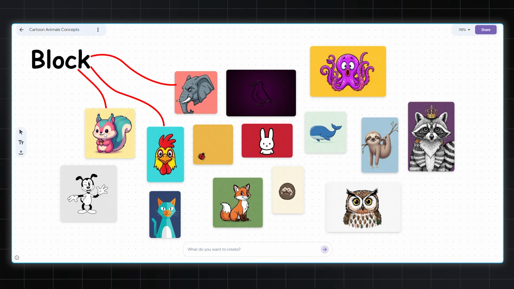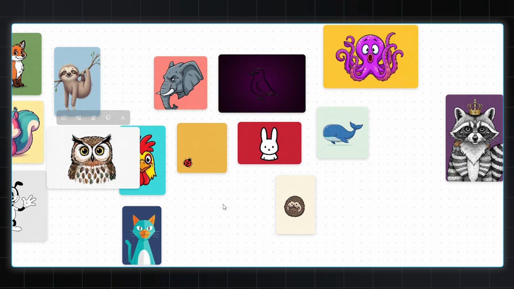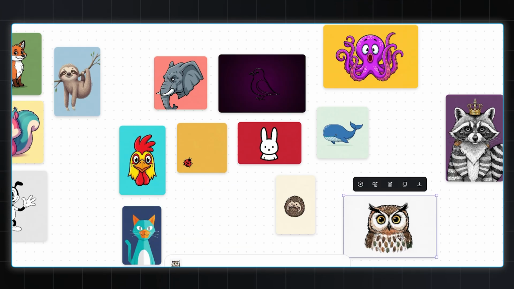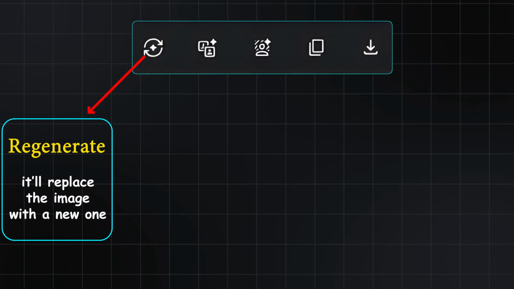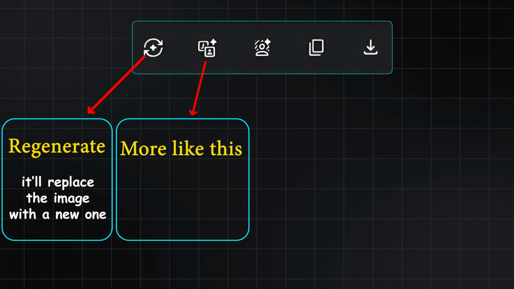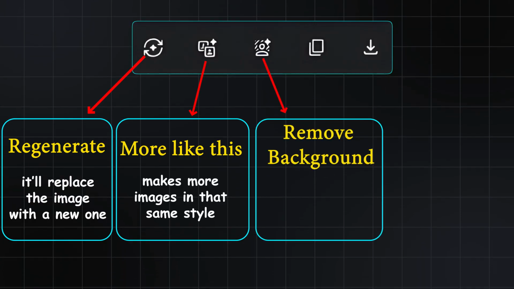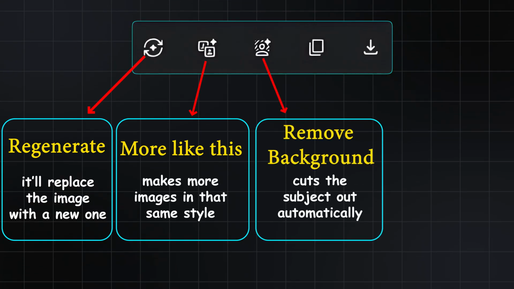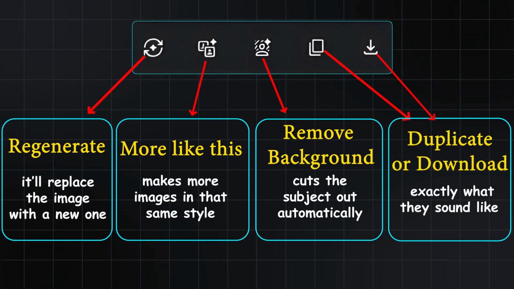Each one is called a block. You can click any block to resize it, move it around, or delete it. If you click and hover over any image, a few buttons appear on top. Regenerate. It'll replace the image with a new one. More like this makes more images in that same style. Remove background. Cuts the subject out automatically. Duplicate or download. Exactly what they sound like.